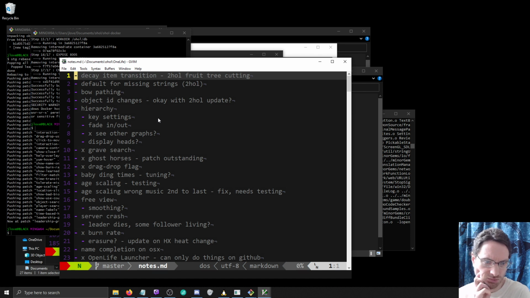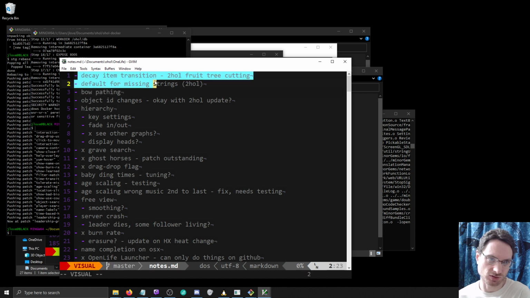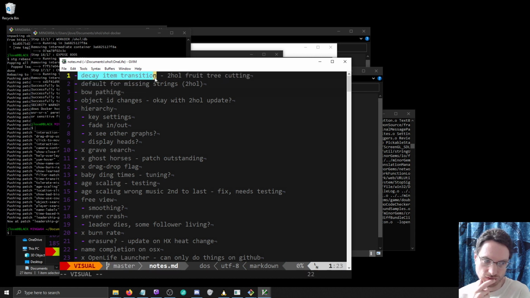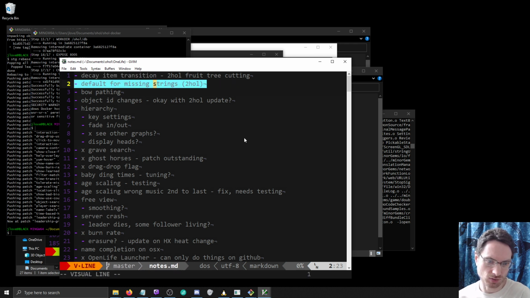Decay item. Oh, that's right. There were some little bugs in the 2-hour stuff. I forgot what bow pathing. Oh, that's hmm. The default for missing strings might not be too bad. This is going to be a research thing. We have to load up into that server and that data set and see what's going on. That might be a quickie.